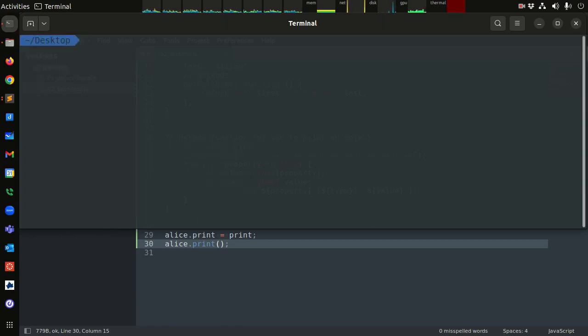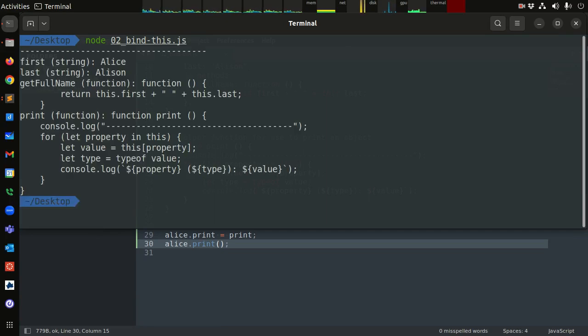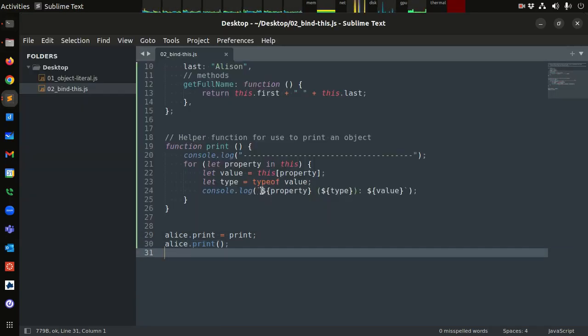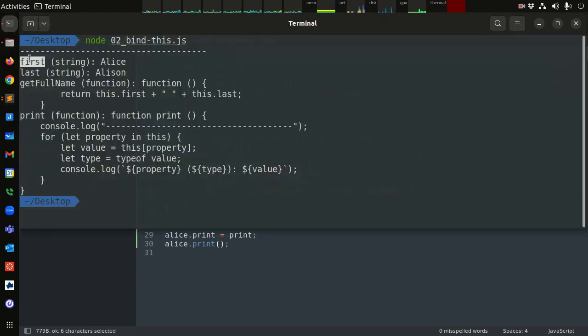Node find this. Okay, so here we see, what are we printing out? We're printing out the property name, in parentheses the type, then a colon, and then the value. All right, so here's the property name, in parentheses it's a string, colon, the value is Alice. Property name is last. Type is string. Allison. Now this is where it gets interesting.